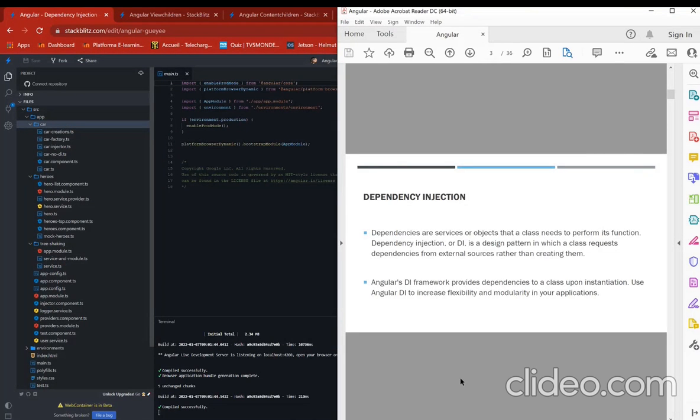So here, first of all, you've got dependency injection. This is when you have a service or an object that belongs to a certain class, and you will have a function that you have to execute. So in fact, this is like a design pattern, such that you use external resources. So you don't have to create them; you simply call them.